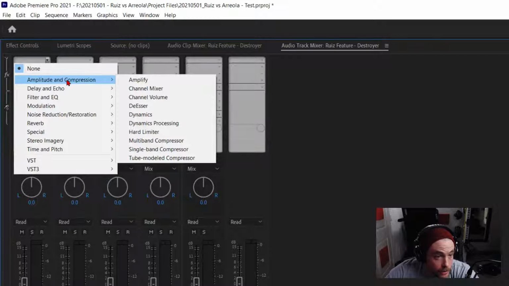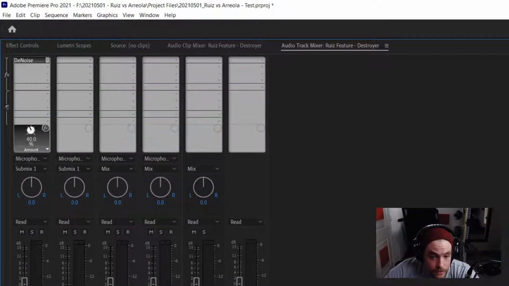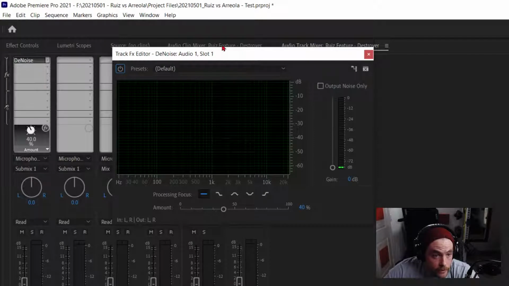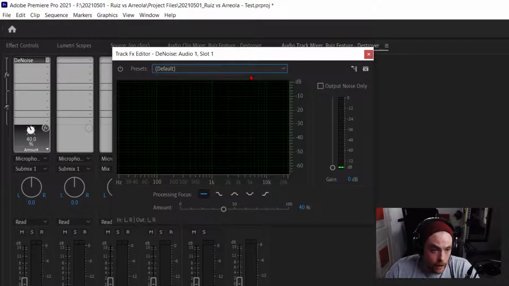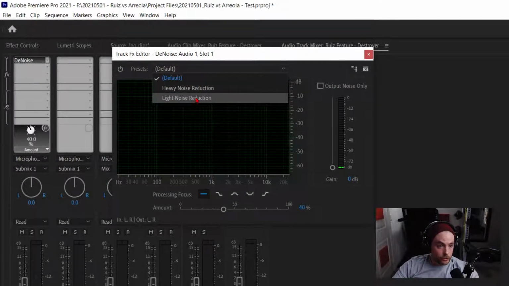So if I go to noise reduction, denoise, and then double click on this here, let's bring this up. This is the denoise plugin, and this is just a super simple plugin you can use to remove any sort of extra noise that you don't want in your clips. Now it is possible to go too heavy on this. I typically will default to the light noise reduction.